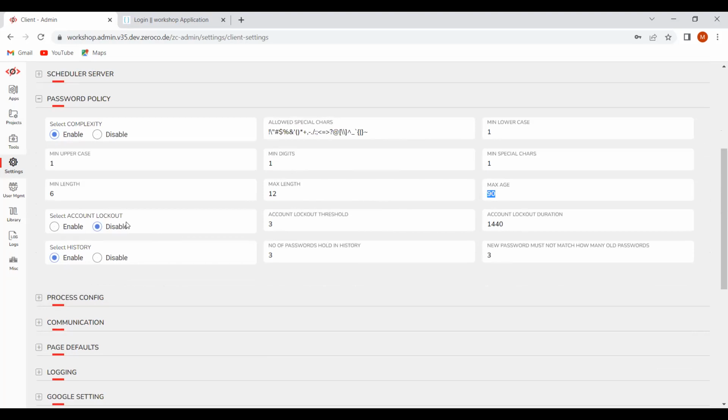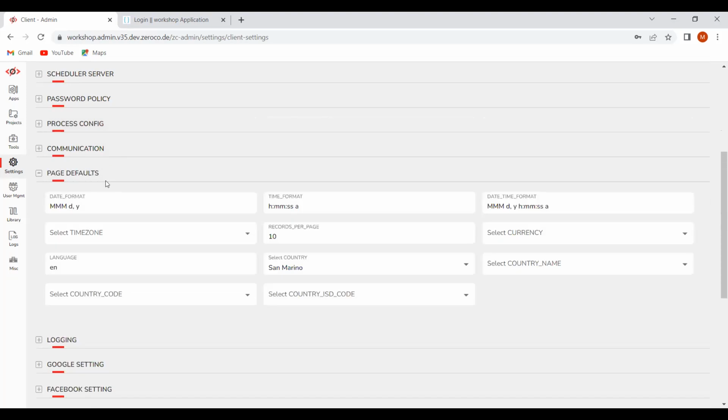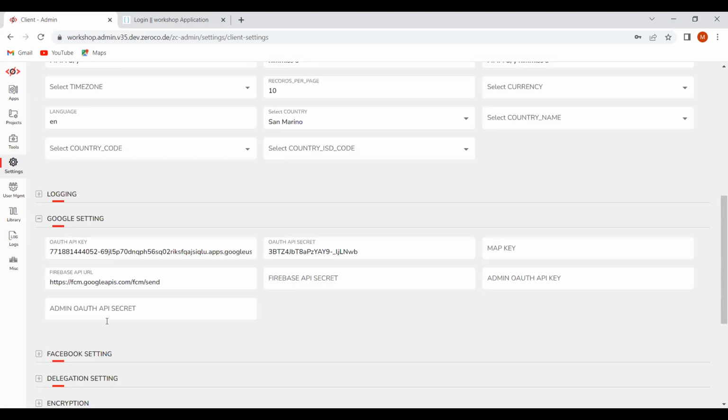Yes, sir. Okay. Plan. And you have page default, like what is the default date format? That thing you need to edit from here. And for Google settings, if you are using Google sign up, you need to add the OAuth API key and secret here. Then only the Google authentication will work.